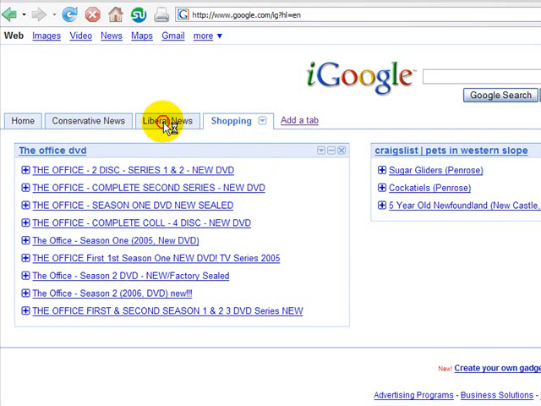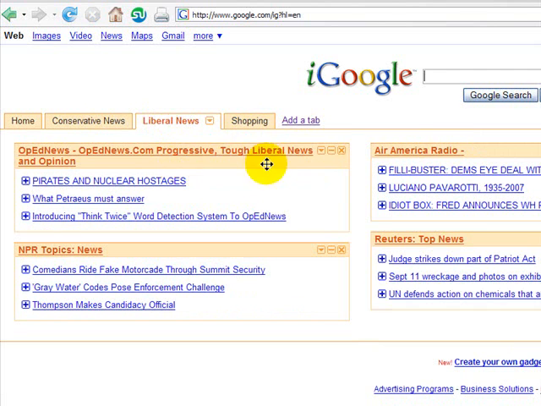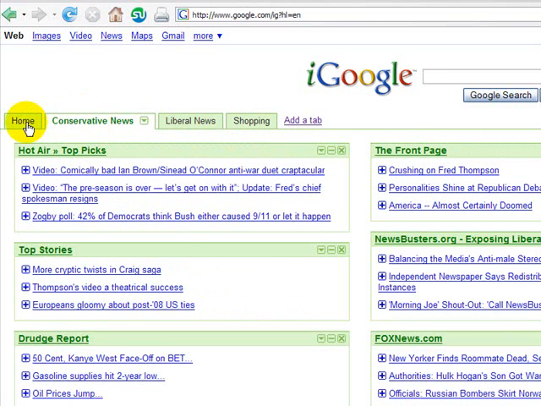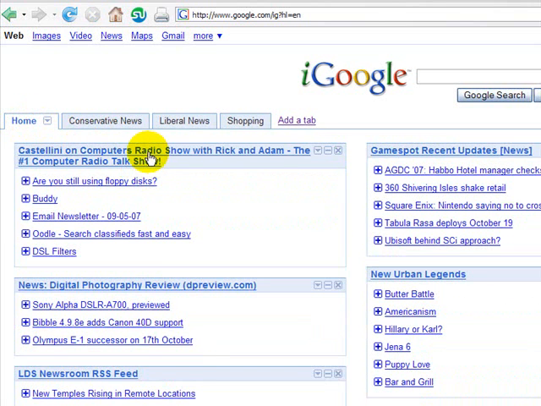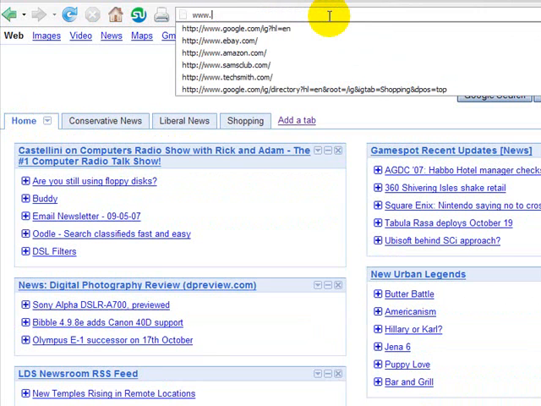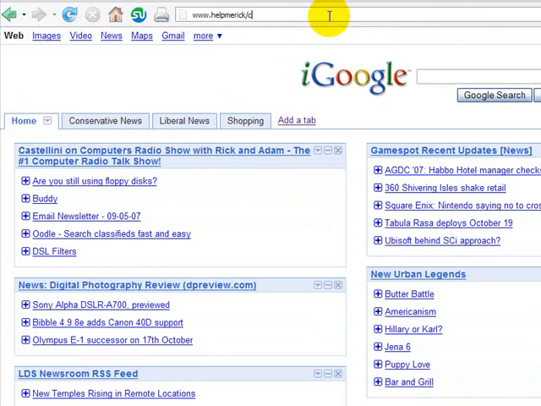I did a similar thing. I went to various liberal news sites and added in their RSS feeds. I went to conservative news sites. And then the stuff that I just want to be on the very first page every time I log into my Google account is all sorts of other stuff that's listed here, including Castellini on computers. Check it out, helpmerick.com. We even have a little RSS feed there too. You can find it by looking for the little orange icon on our website.